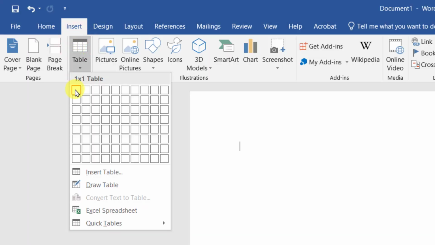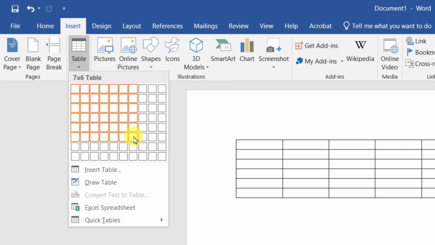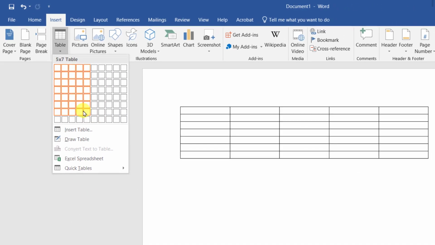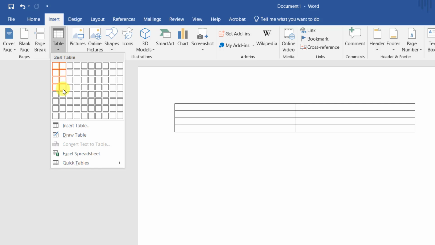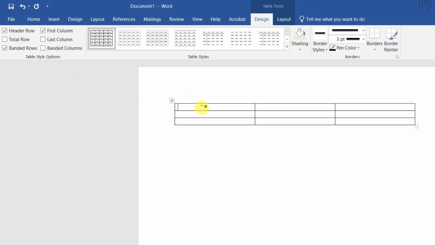Step 4. Hover over the grid to select the number of rows and columns you need, then click to insert the table. Step 5. Add your text to the table cells.